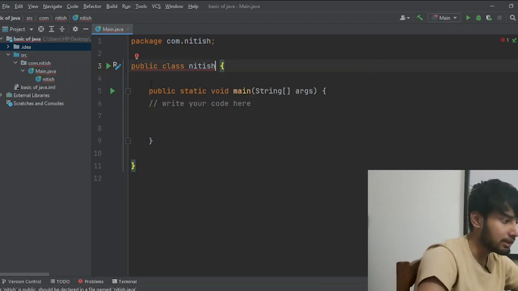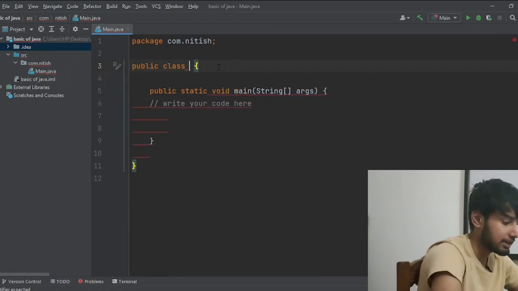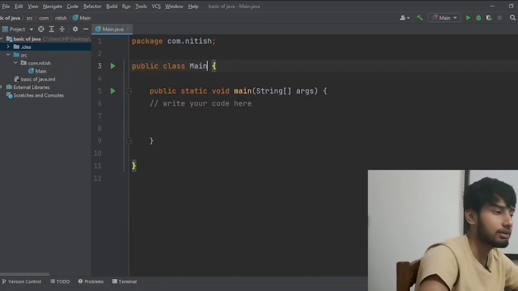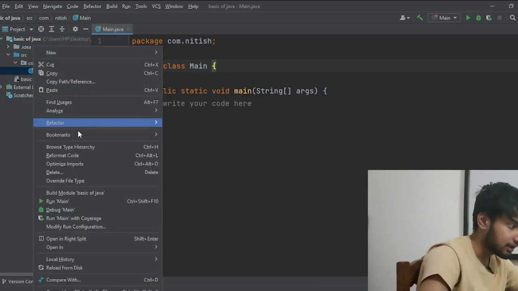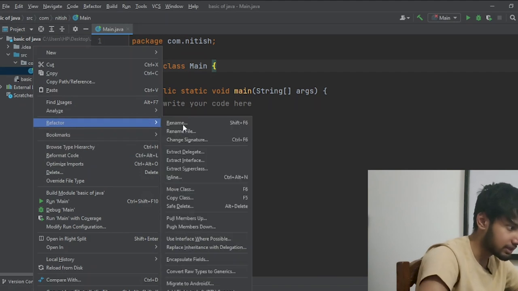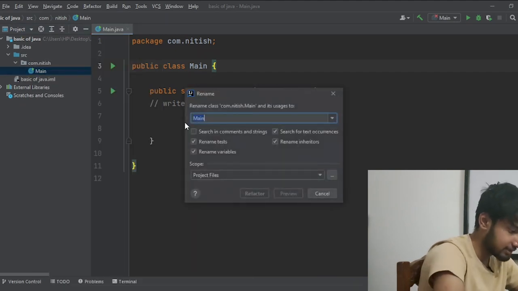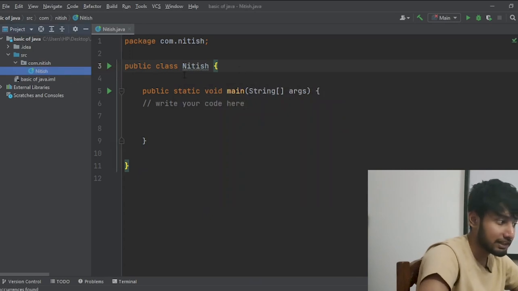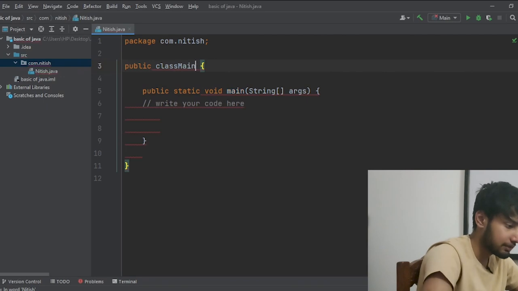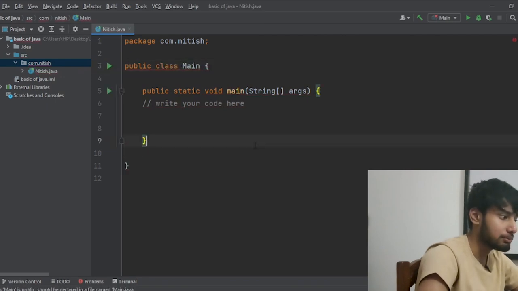Now if I do something like main, it will not give me an error. Why? Because it's correct. But if I rename the file, I'll say Nitish. See, it has automatically changed. But what if I do main now? It will show me an error.